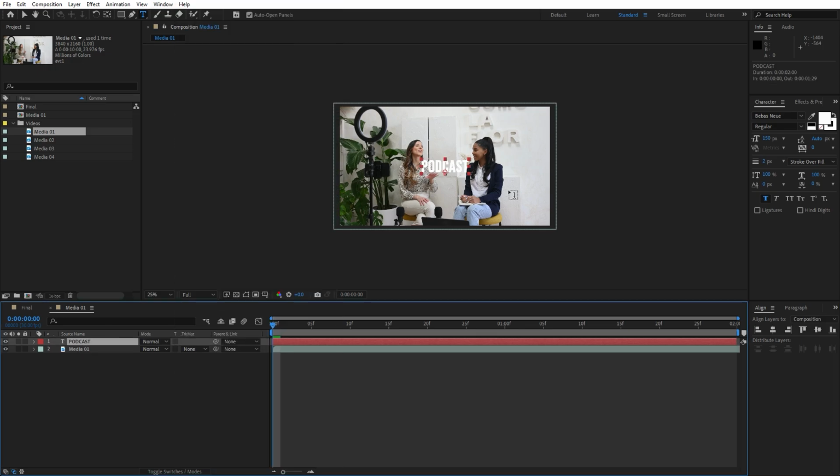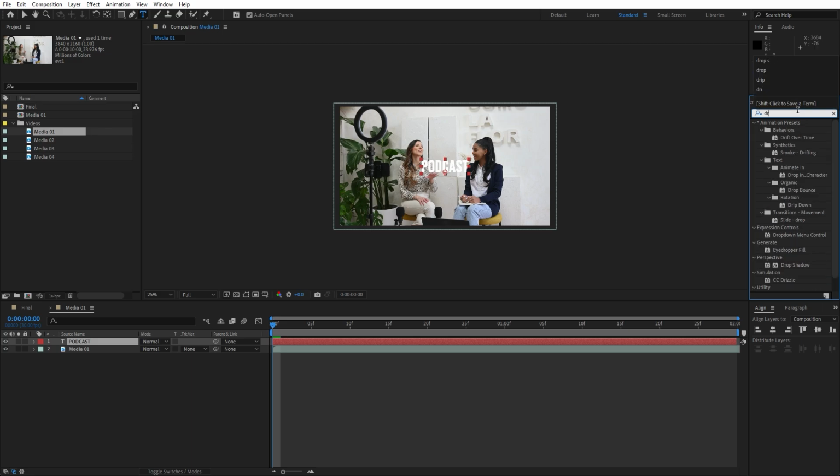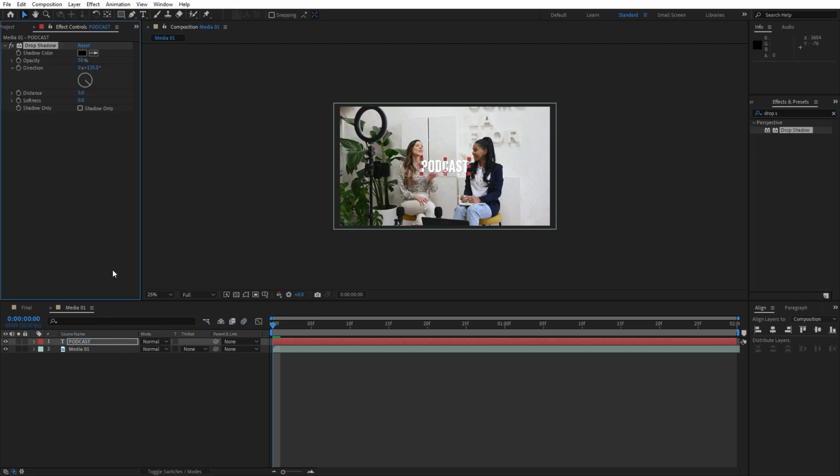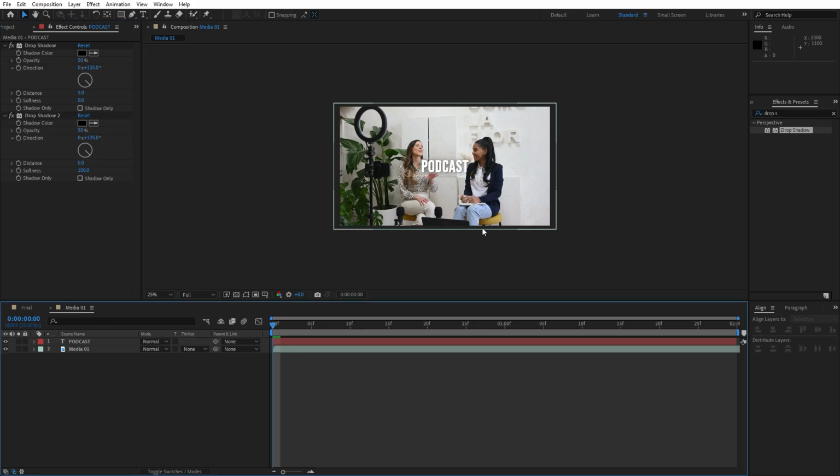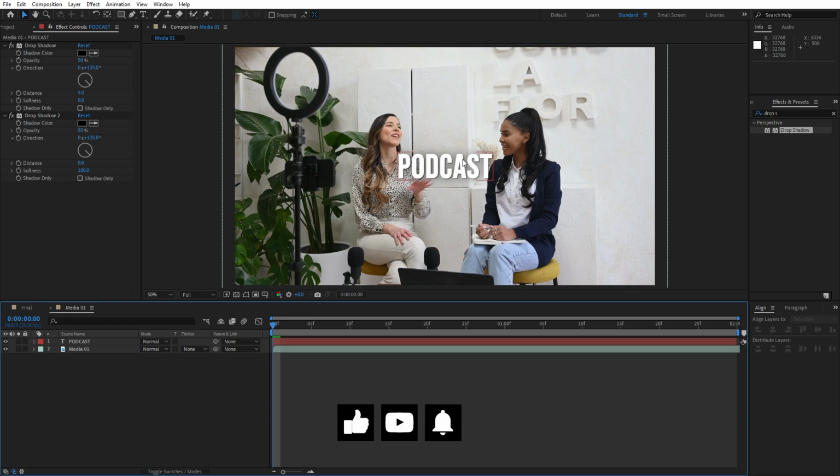Now let's select this podcast text, go inside the effects and presets, and type drop shadow effect. Drag and drop it on top of our text. Here let's leave this drop shadow effect as it is. Let's hit Ctrl+D to duplicate it once, and for the distance, let's go 0, and for the softness 100. And now as you can see, we have these cool looking drop shadows in our Media 01.